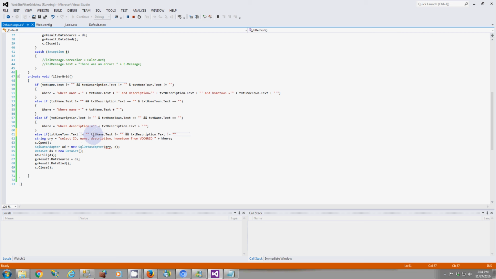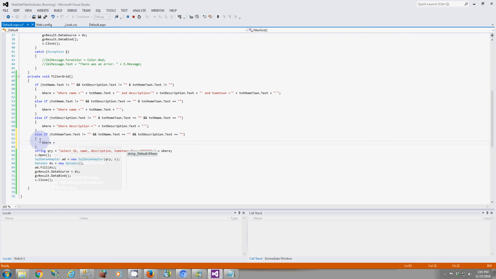So now we're going to do the same for that. Where equal, where inside double quote, where hometown. Copy this and paste it here. Equal single quote, double quote with a plus to be able to capture the text box.Text, and you do a plus double quote, single quote, and double quote, and a semicolon to end the line.